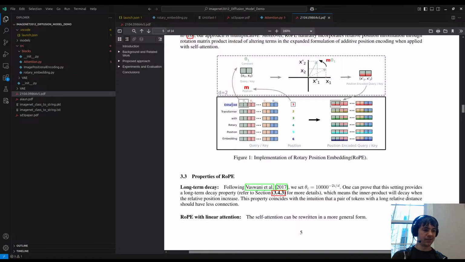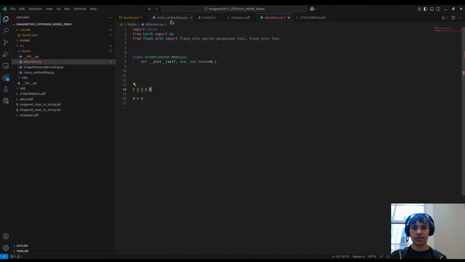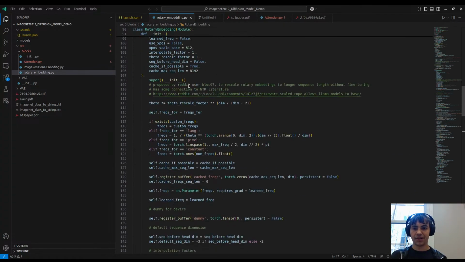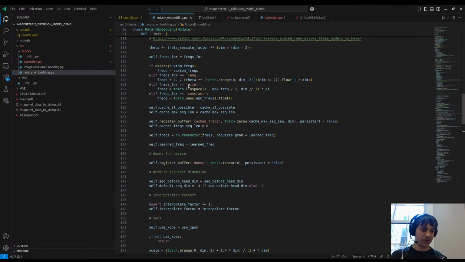You're just rotating the vectors relative to each other. Instead of absolute embeddings, which tell you how far you are from the beginning of the sequence, it tells you how far you are from the current word. I give it the entire sequence and it outputs these vectors for me, and I just add them to the vectors I'm doing attention with.